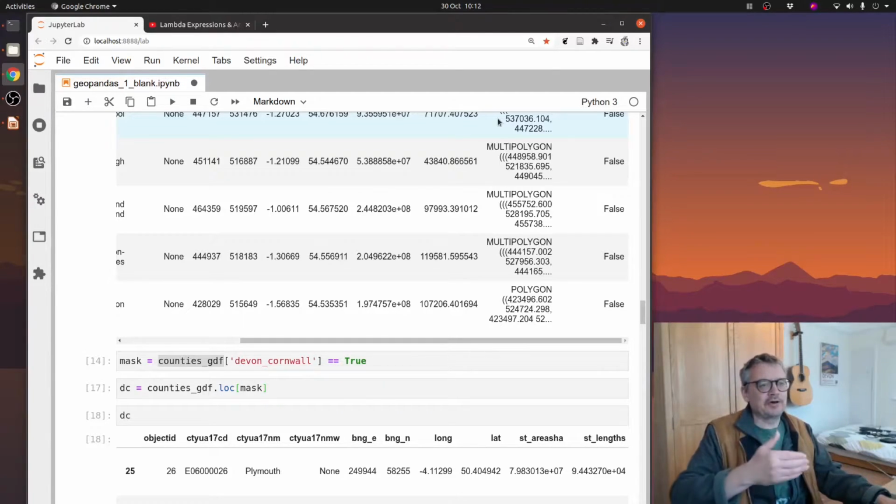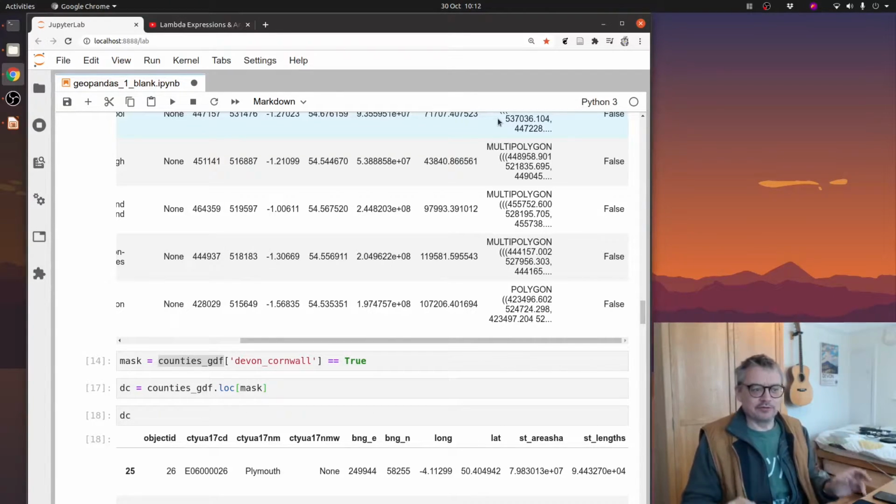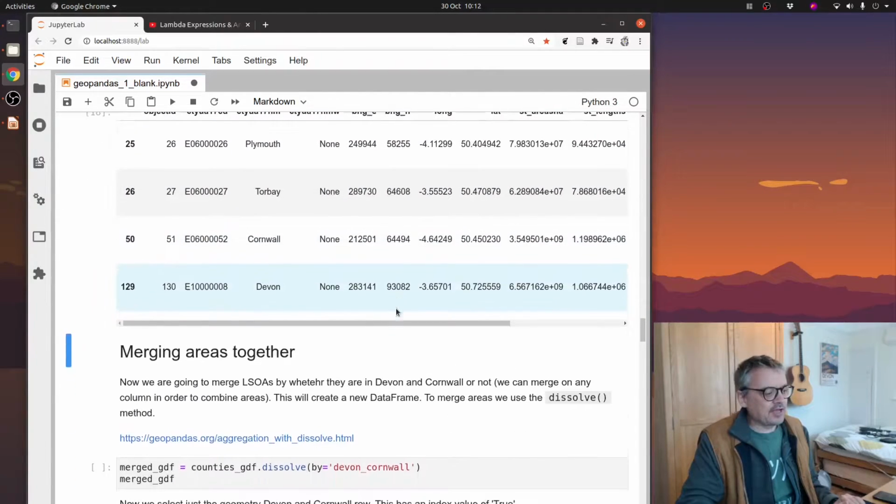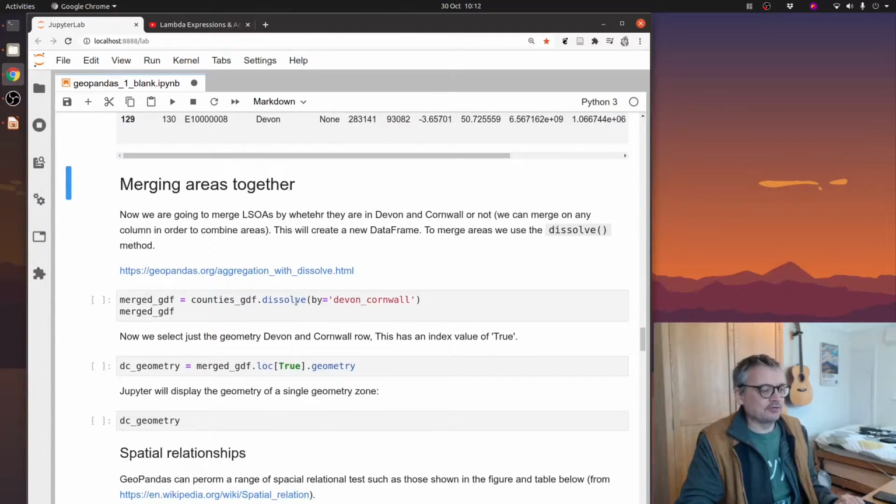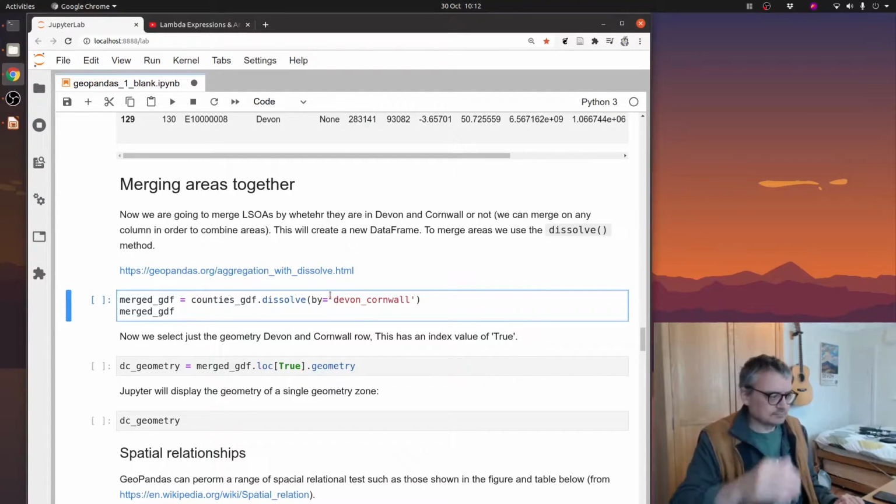And I could do it by any other thing. It could be that counties were labelled A, B, C or D or whatever, and I could merge all those that were A together and merge all those that were B together. And that's actually called a dissolve method. And there's some help on dissolve here.